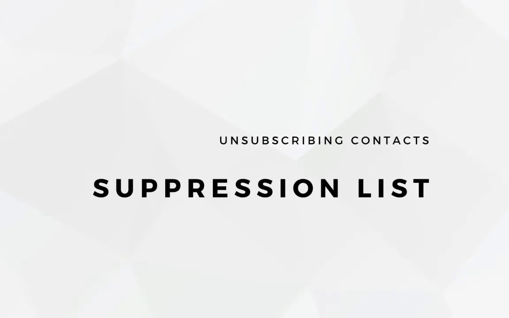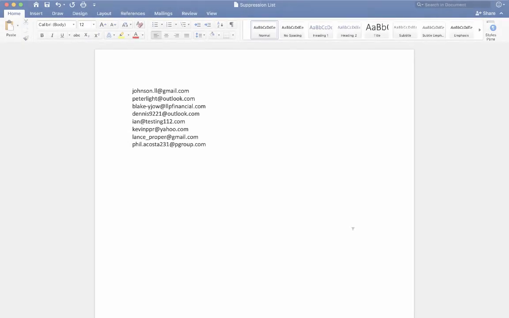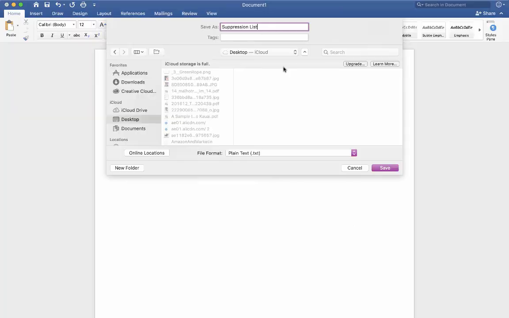You can upload a suppression list to mass unsubscribe a list of contacts from your system. Each line item is a contact email address, which will save the suppression list as a TXT file.